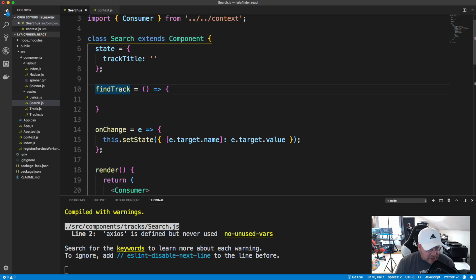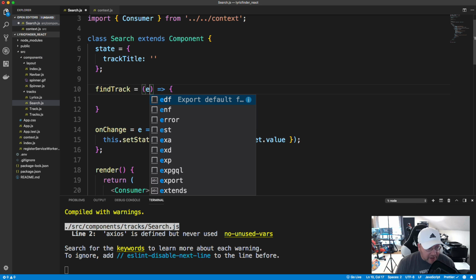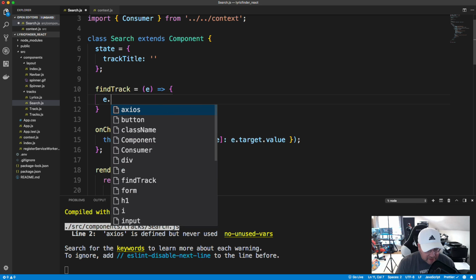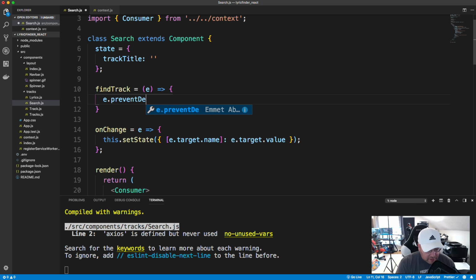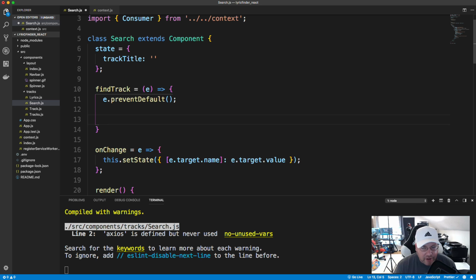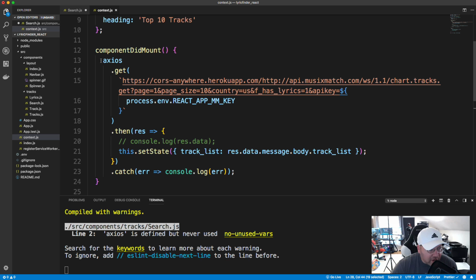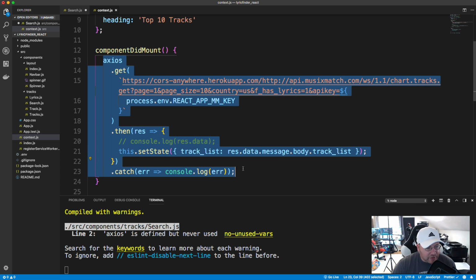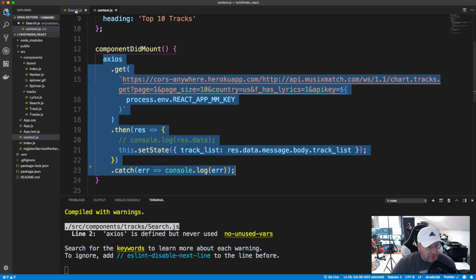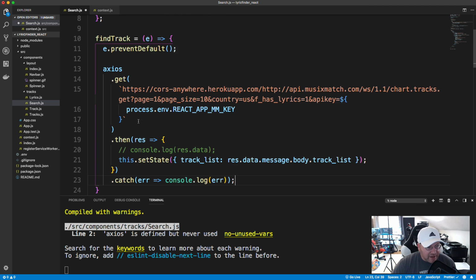Okay, we want to just add an event parameter. Now, since it's a form submit, we want to prevent the default from happening. Okay, we don't want the form to actually submit to a file, so e.preventDefault will do that. Then we want to make our request. So I'm going to copy the request from the context. I'm just going to copy this whole thing. And let's paste that in.